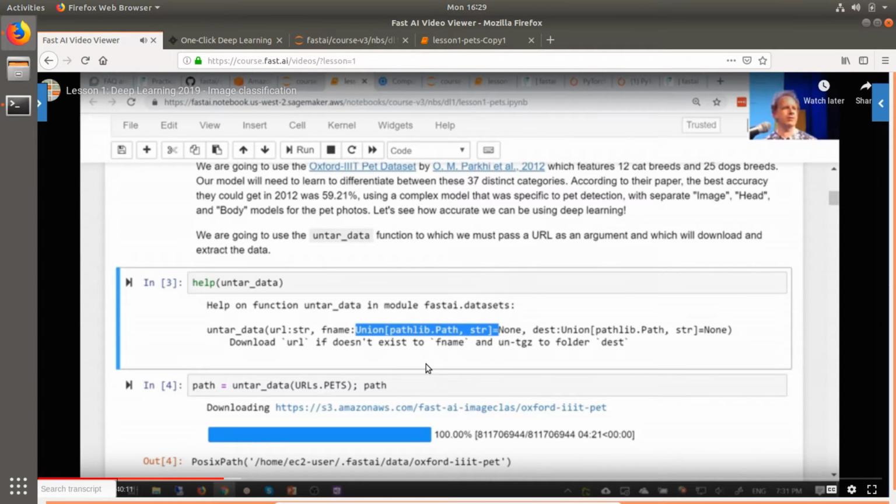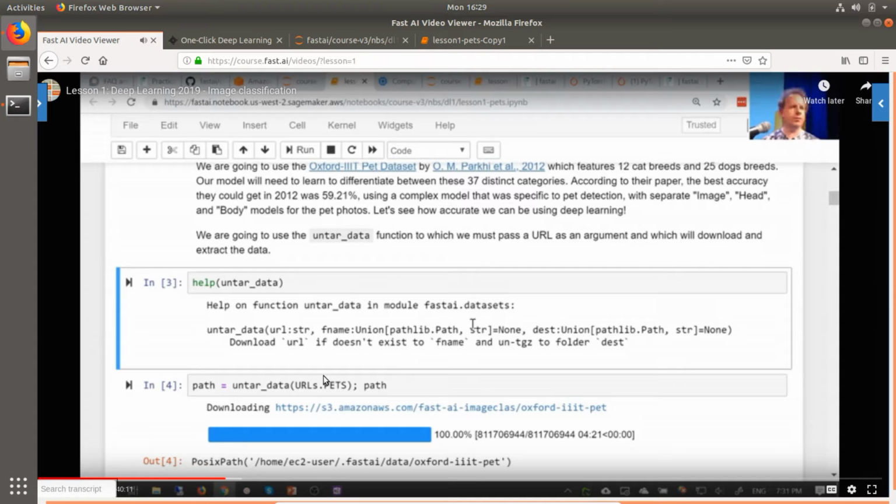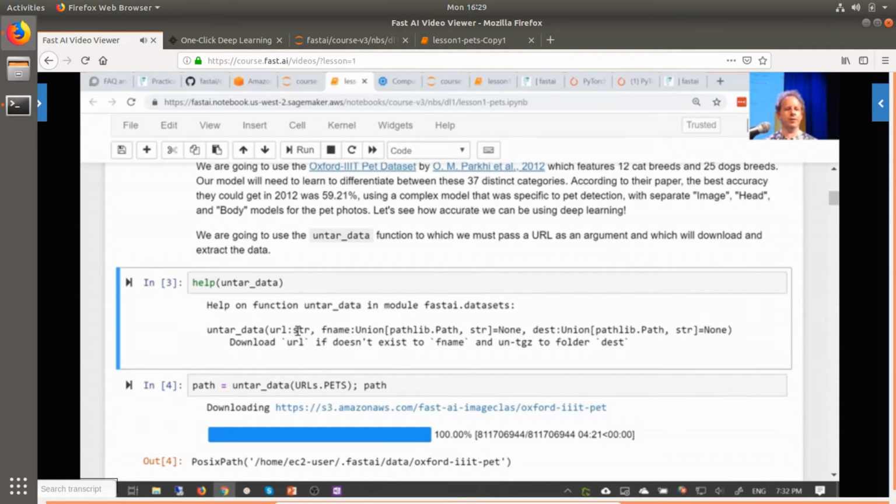These bits are types. Because we're used to seeing them in a typed programming language, but in Python they're less commonly used. But if you think about it, you don't actually know how to use a function unless you know what type each thing is that you're providing it. So we make sure that we give you that type information directly here in the docs. So in this case, the URL is a string, and the file name is either a path or a string, and it defaults to nothing. And the destination is either a path or a string, and it defaults to nothing.